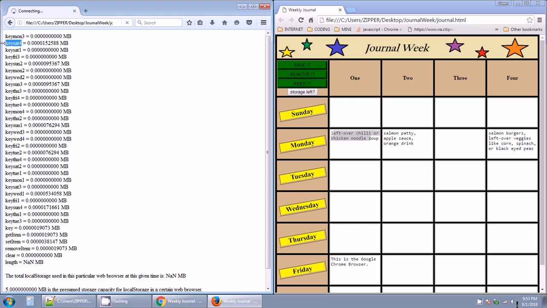When I told you we had to create a key value pair for local storage to work, I don't understand the order that it puts this in. Key Mon 3, key Sat 4, key Sat 1, key Fry 3. I would think that key Mon 1, key Mon 2, key Mon 3, key Mon 4 would all be in an order, but that's not the case. So I don't know what rhyme or reason that it actually calls each one of these keys for the key value pairs and showing how many megabytes this was.